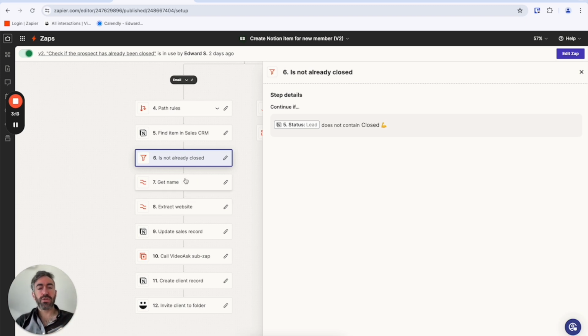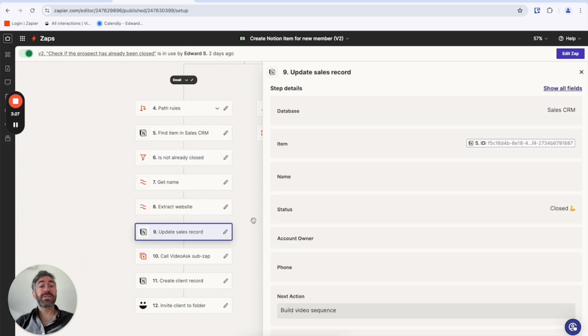And you can see I just get their name, I get the website, and then I update the sales record. You can see here in the sales CRM, I'm updating the item found in the previous step and I move it to closed. And then there's something unique to their business is they need to give access to this tool called Video Ask. So I do some API requests, but then I create the client record in a different database.